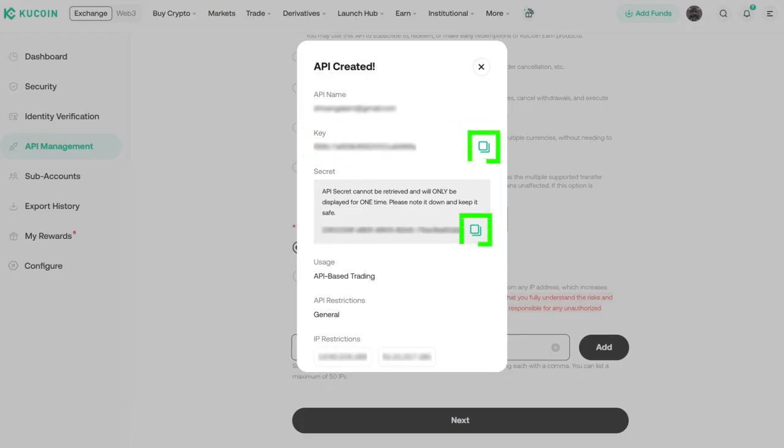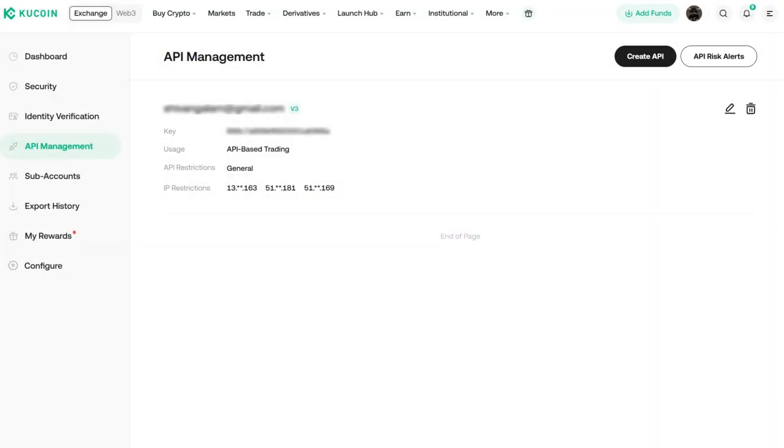Copy and securely save them. Please note, the secret key is shown only once at the time of creation, so make sure to save it immediately. The access key can always be found later in the My API Key section. Important: never share your keys with anyone, as they provide full access to your account. Do not store keys in public repositories or on open web pages. If you lose your keys or suspect they are compromised, delete them immediately and create new ones.